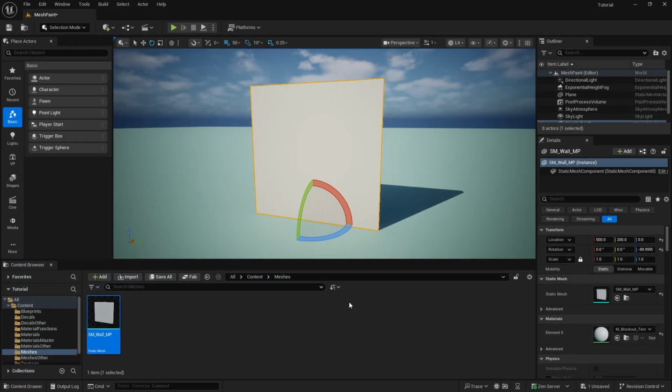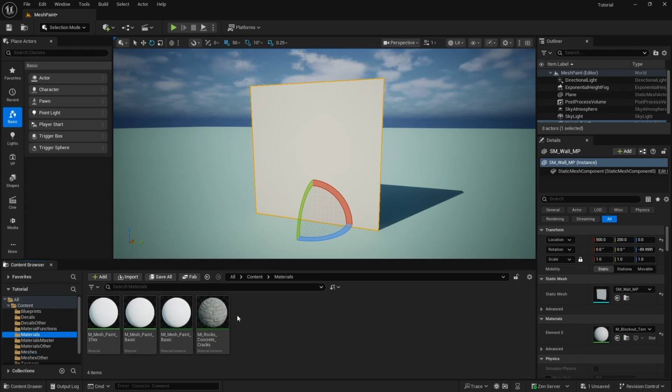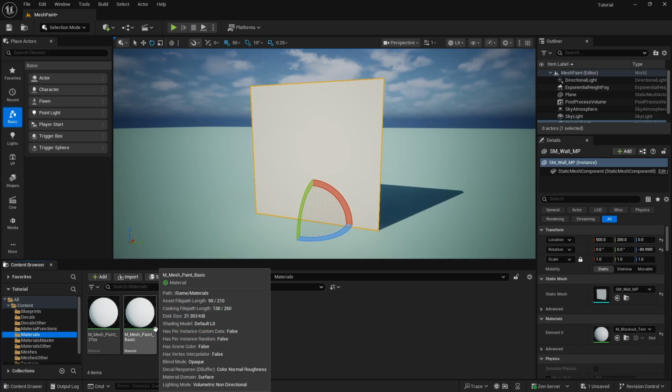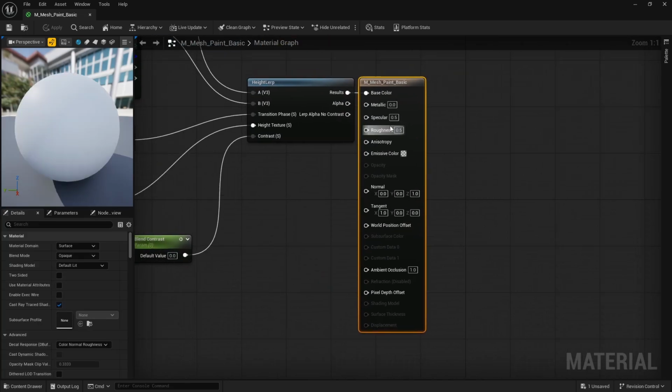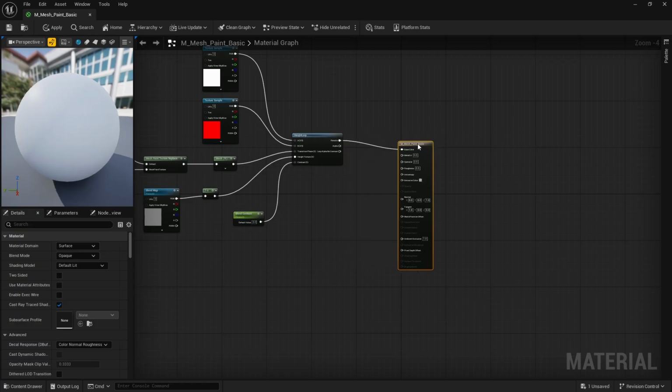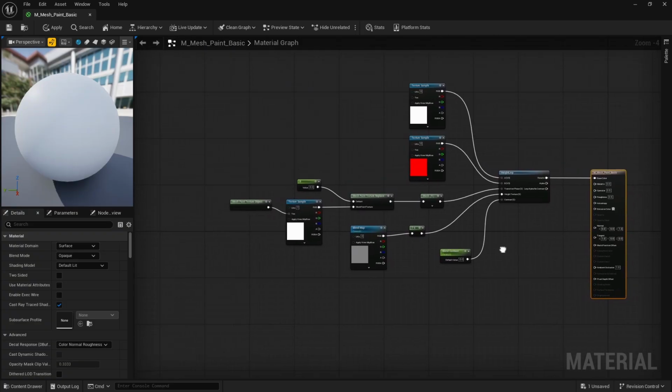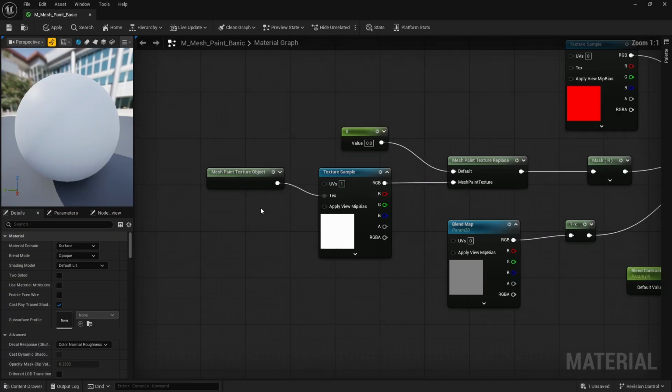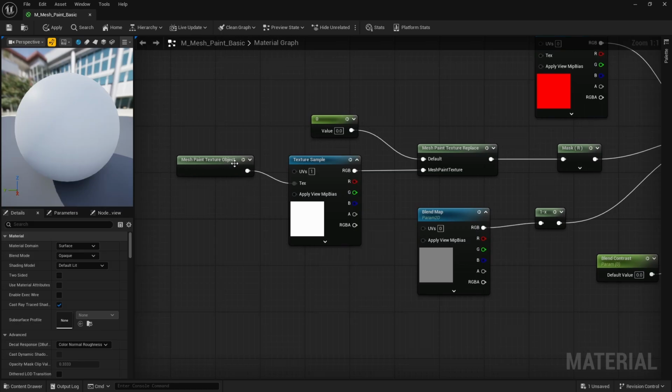And then we need to just start making our mesh paint material. Okay? So now we have something to paint on. We'll just make our material. So let me show you the mesh paint basic material and the basic idea of it, right? So let's just pull that up. Okay. And it all starts on this line here with your mesh paint texture object. So you're going to want to put one of those in, a mesh paint texture object.